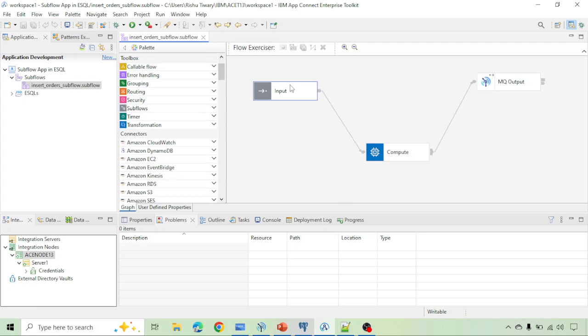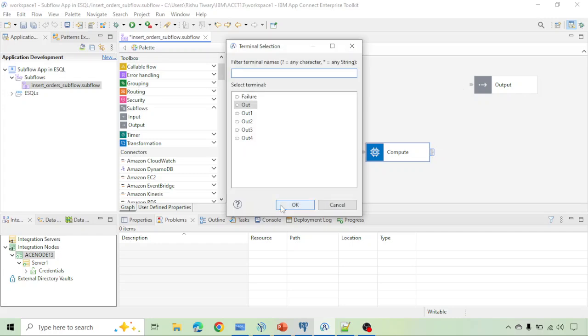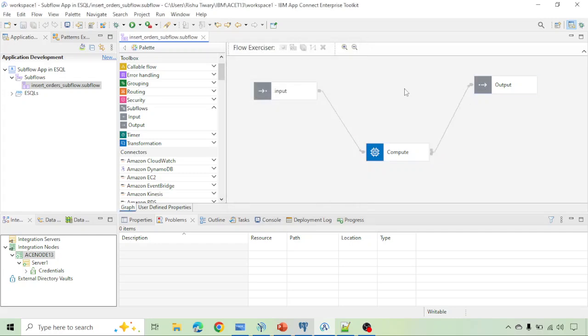Now let's come to the situation I want to use it in. Let me first delete this one and use the MQ output because I need the MQ output. Let's consider a situation. I want to create a message flow where I want to perform insert and select operations by using the subflow. So how can we design a subflow?